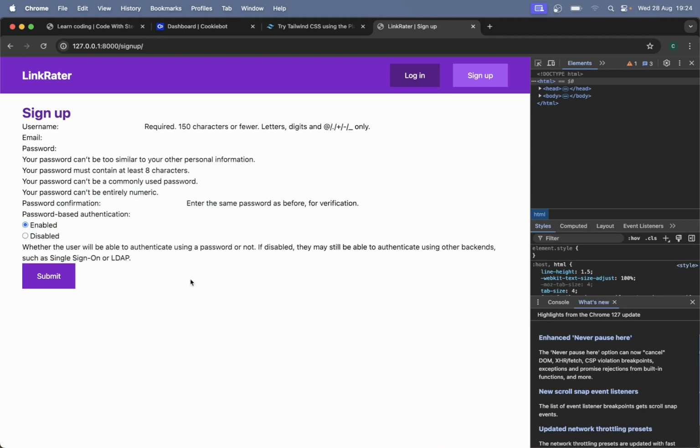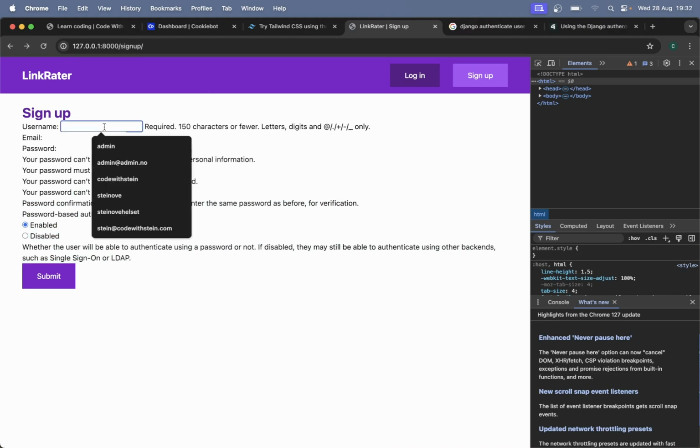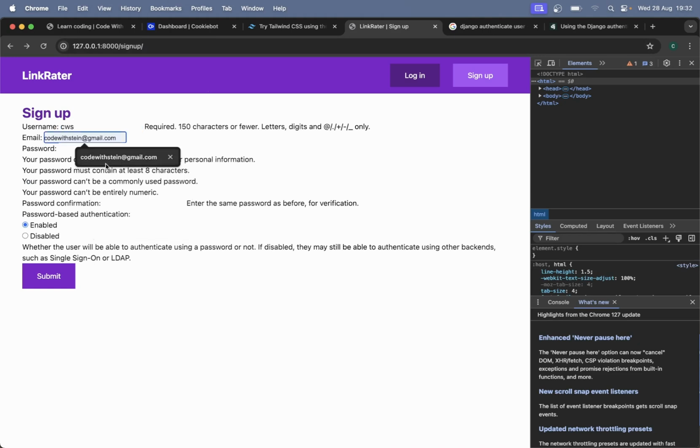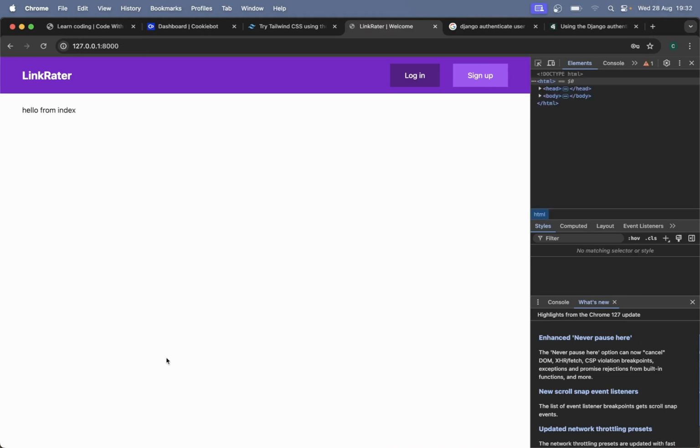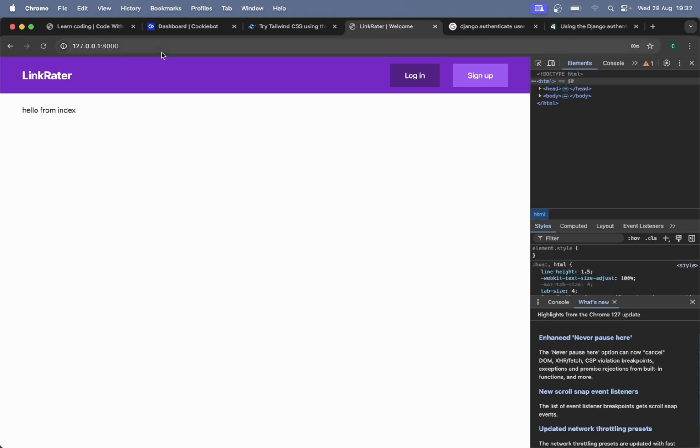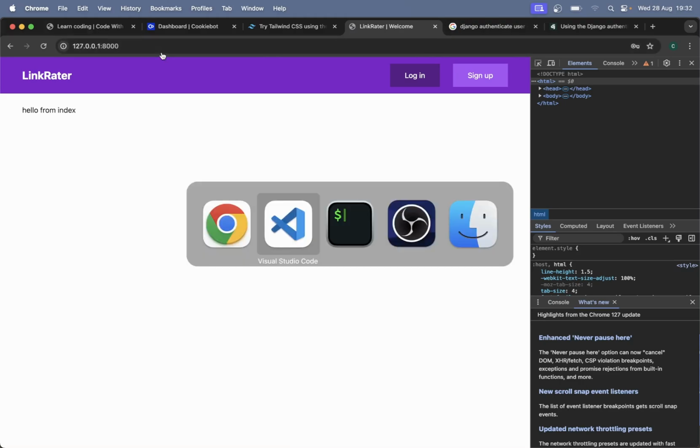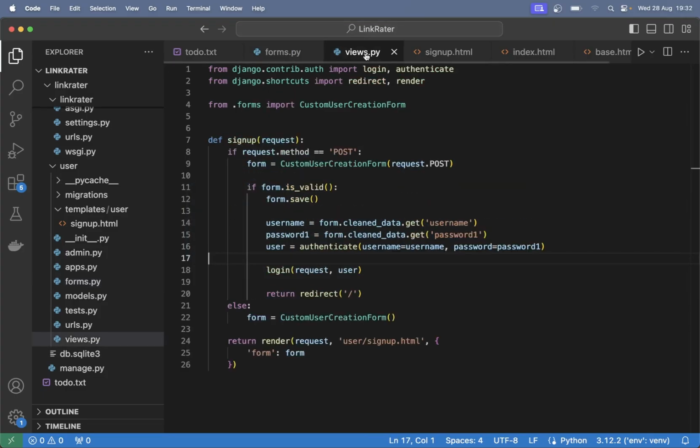Password, blah blah blah. Okay, so let's try to create a user. CWS, codewithstein, and this can be enabled. Submit. And then I was redirected to the front page, which means that everything here in the views.py should be working. Great.